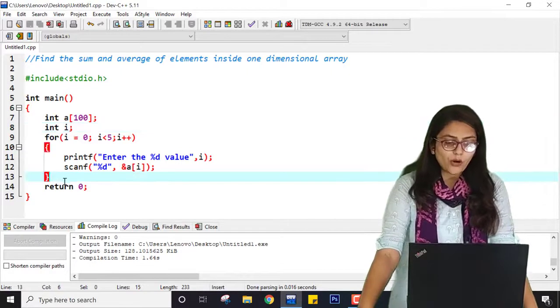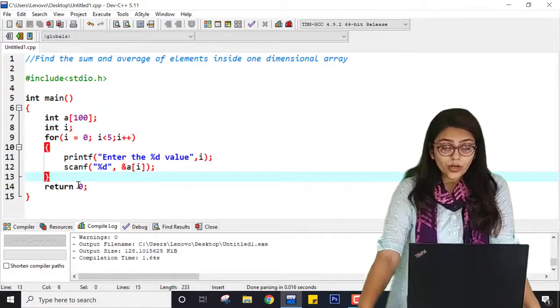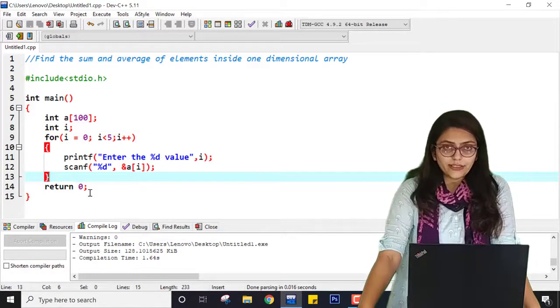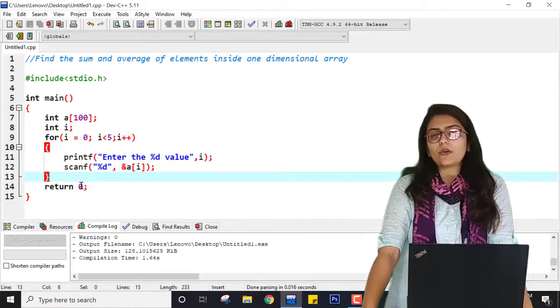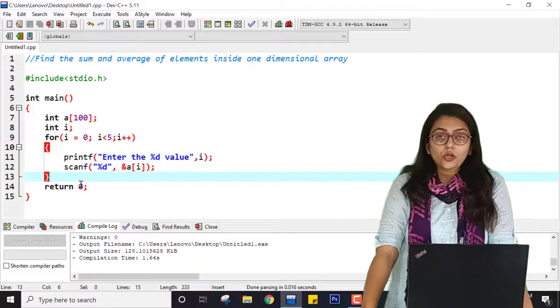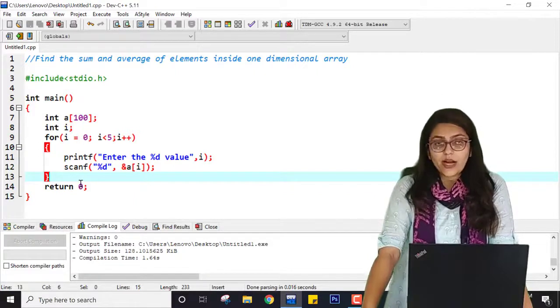Now what if I want to find the sum? What if I want to find the sum? So see, we have already done the program in which I was adding some numbers using a loop. I was adding those numbers, right?